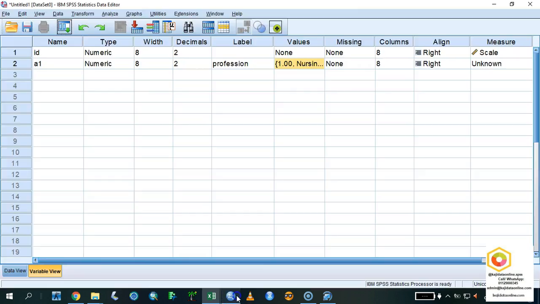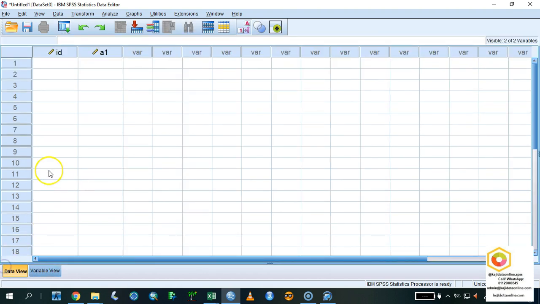Kemudian anda pergi ke anda punya SPSS. Jangan pergi kepada variable view. Instead of going to the variable view, please go to your data view. Awak nampak tak ada tulis A1 dekat situ? Tolong right click dekat the first row. Klik dekat situ untuk tekan paste. Lepas tu right click tekan paste.